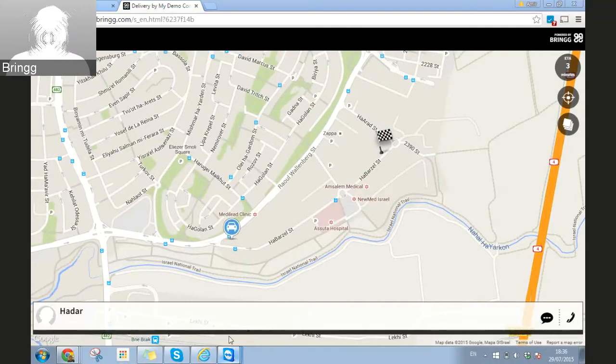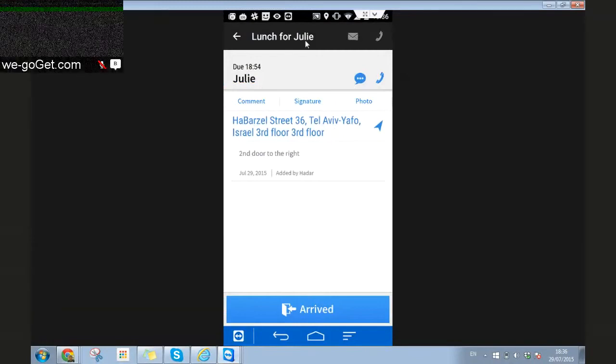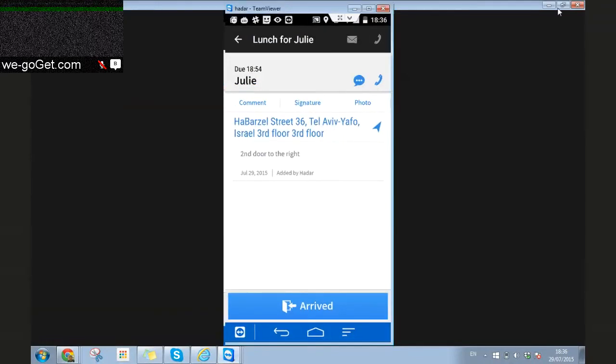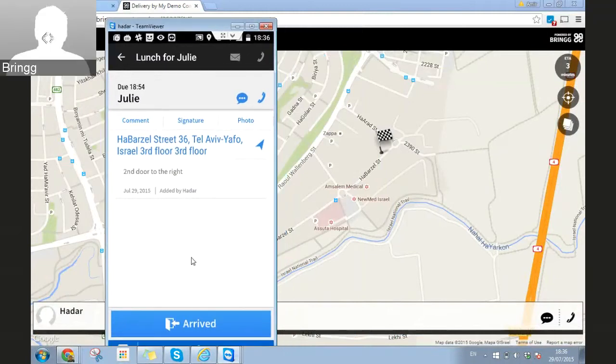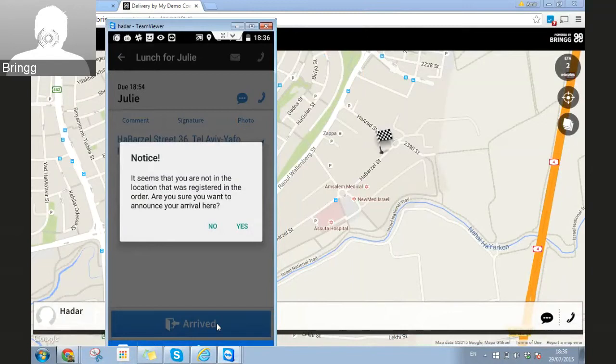And if I go back to the driver, so let's say the driver has arrived at the customer's place. So I'm going to click arrived. Of course, I get this error message that says that I'm not at the right place, and that's great for your drivers to not click arrived by mistake. But I'm going to say yes now just because it's for the example, and of course I'm not moving anywhere. I'm sitting and demonstrating this. I'm going to click yes.